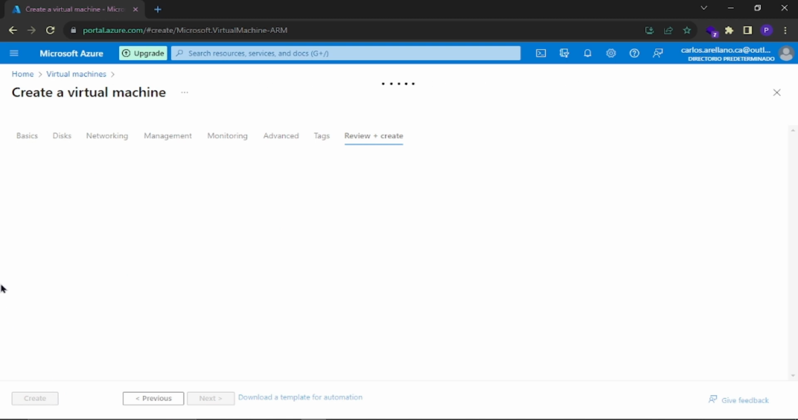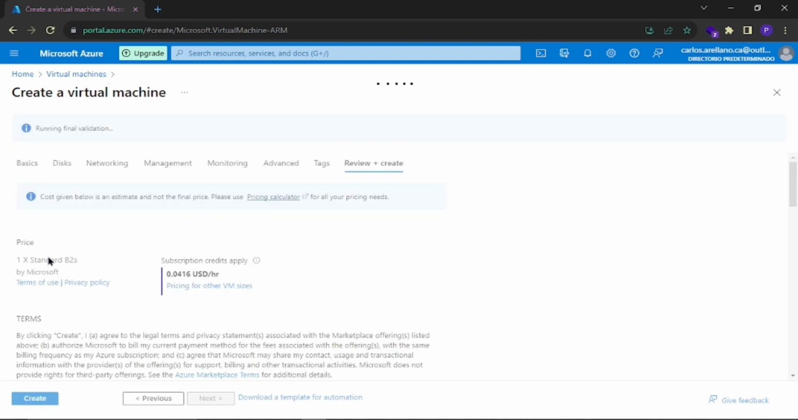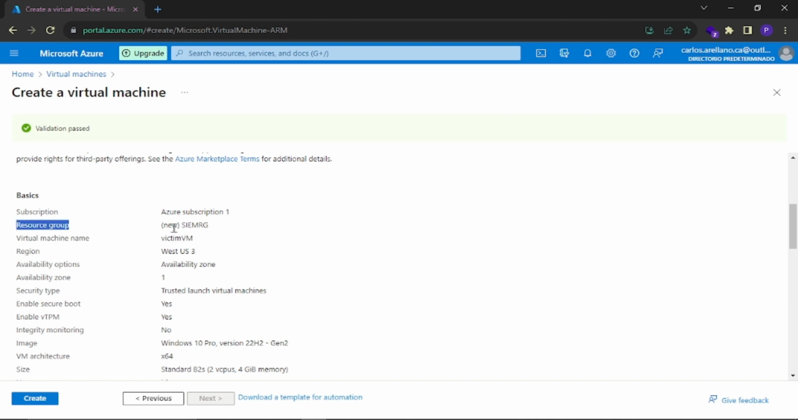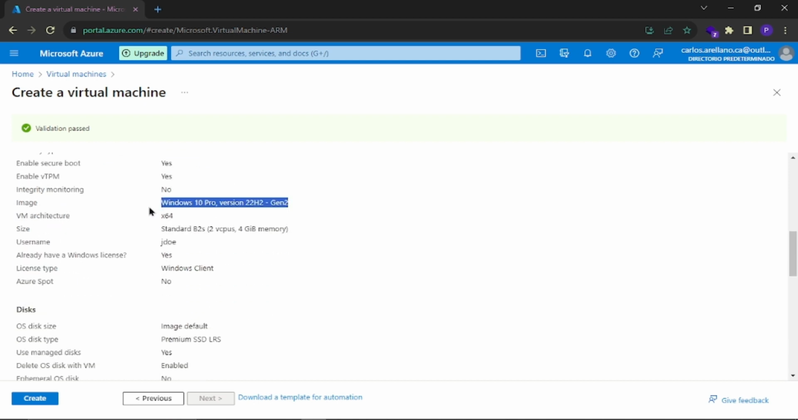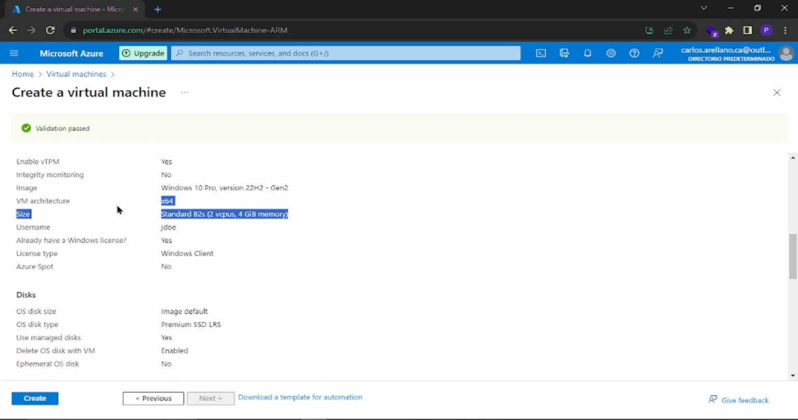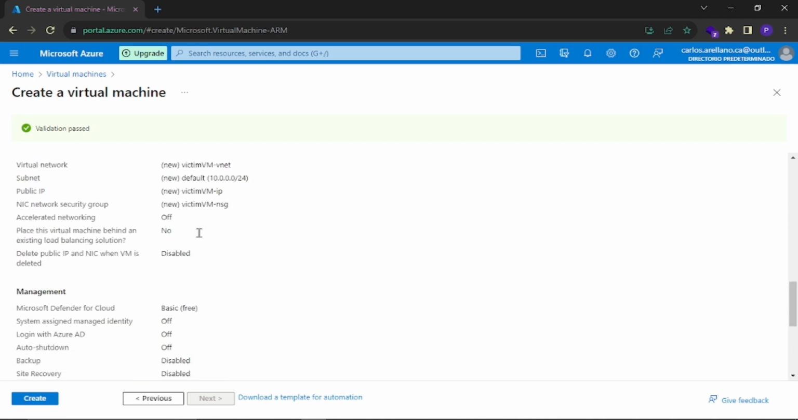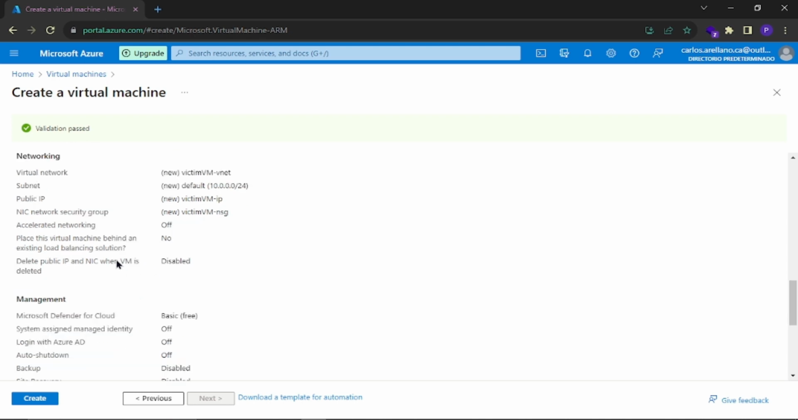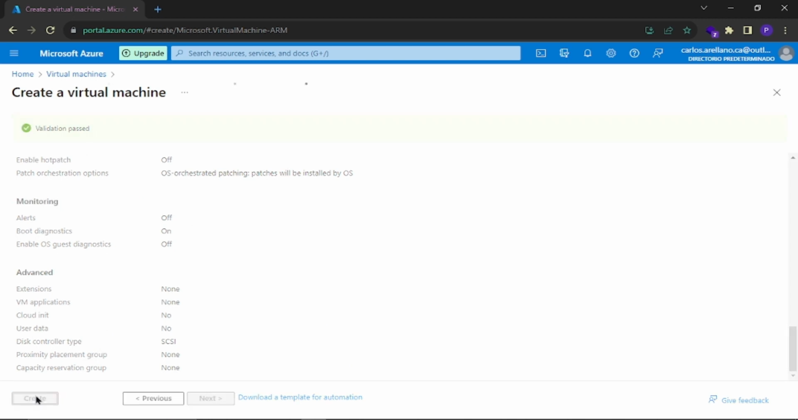Now let's see the information about our virtual machine. Here we have the pricing for our machine. I think the pricing runs per hour in this case. Now you have the resource group, the virtual machine name, the victim virtual machine, the region, the image, the size, and all the information that we created. Here's the networking, our subnet, and our network security group, which was automatically created. Now we are going to click on create virtual machine.